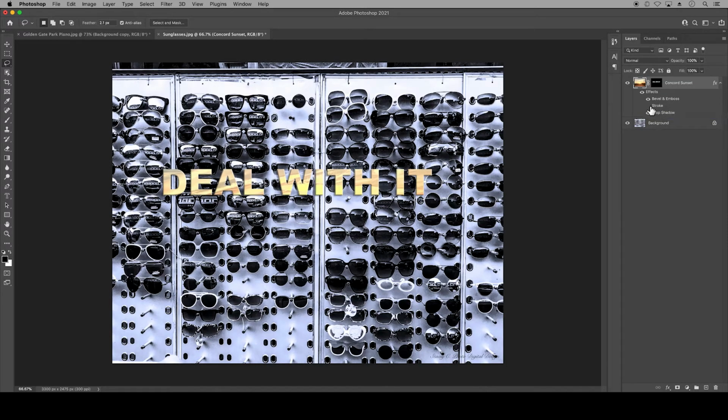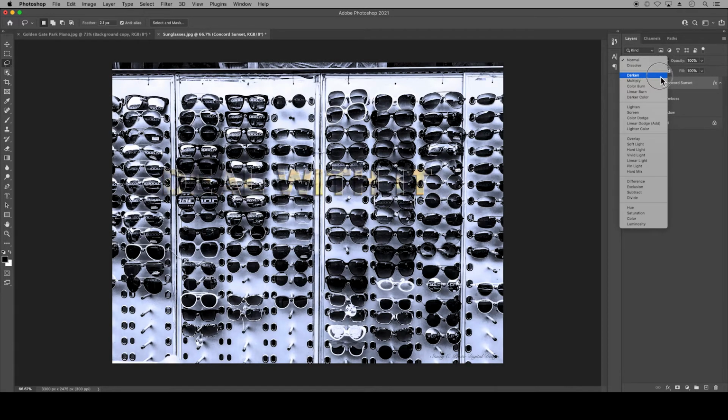Because you have two overlapping images, you can come up here where it says Normal and click this drop down and experiment with different blend modes. These different modes are taking pixels from one image and blending them with the other, so each one has a different effect. I'll just choose Lighten.